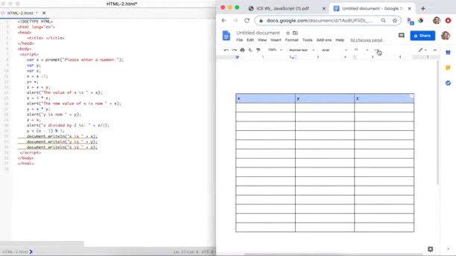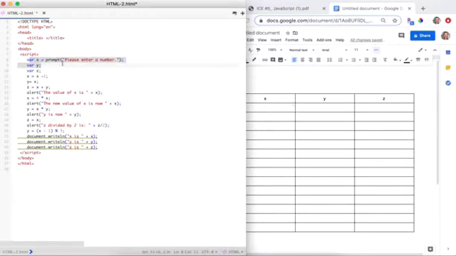And the way that this trace table will work is we are essentially going to record for each line of code. We're going to go line by line and we're going to record what the value is for each variable. So on line 8, it says var x equals prompt, please enter a number. Let's assume, just for the sake of this assignment, that we entered the number 3. So what line 8 is doing is asking the user to enter a number. We're going to assume that the user entered 3.